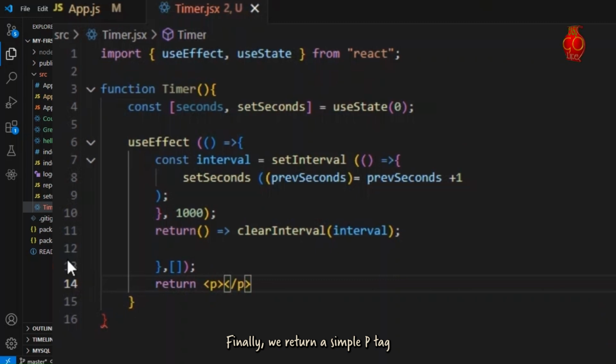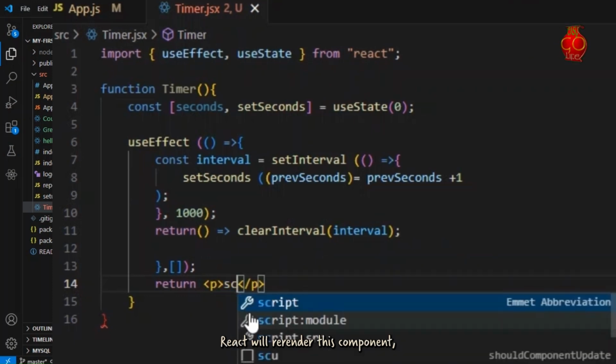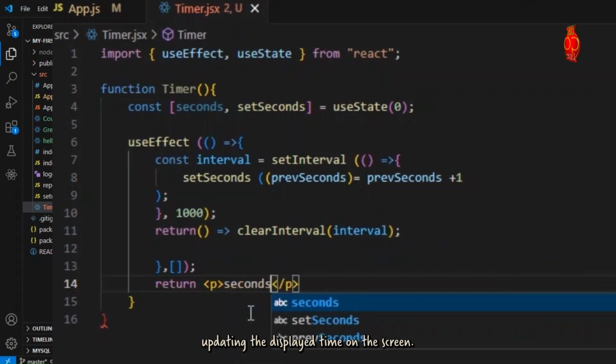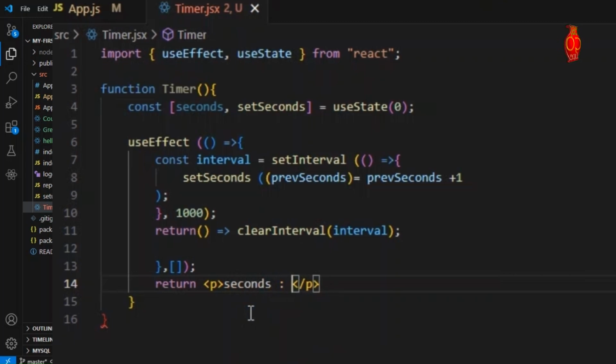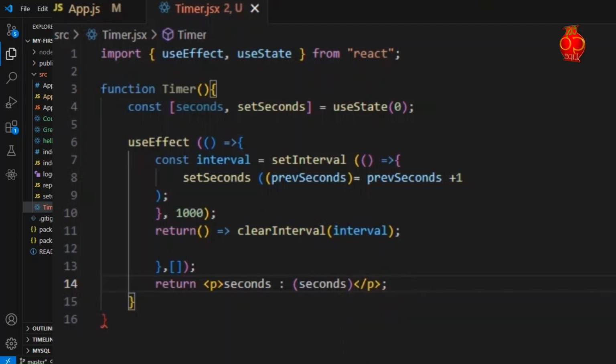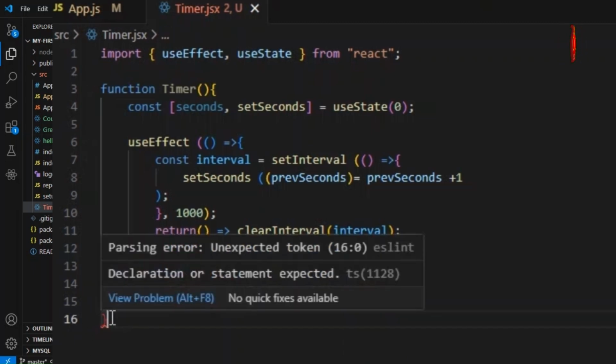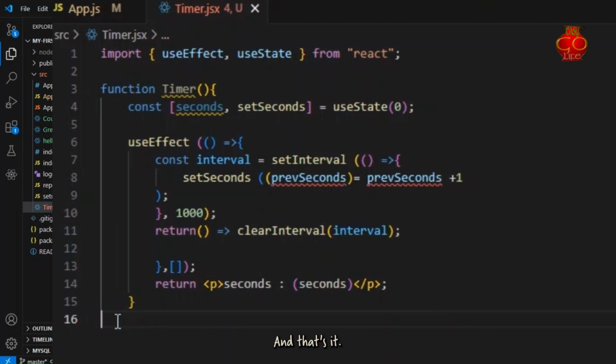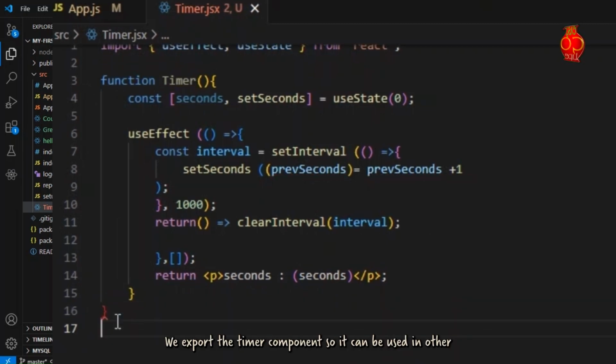Finally, we return a simple p tag that displays the current value of seconds. Every time seconds changes, React will re-render this component, updating the displayed time on the screen. And that's it. We export the Timer component, so it can be used in other parts of our app.